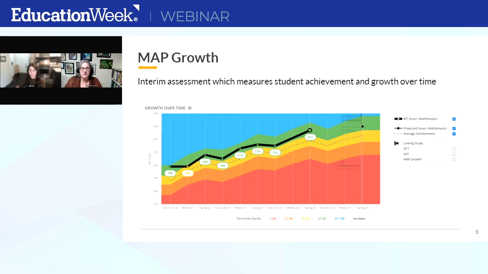So MAP growth is a norm-referenced interim assessment which measures both student achievement and growth over time. It's an adaptive test, so students are going to see items from on and off grade, and the idea is it's going to target the student's zone of proximal development. The RIT score that a student gets actually represents where they're getting about 50% of the content correct, which can be confusing for some folks because they're trying to identify that sweet spot where they're ready to further their learning. So just using that to set the table for everybody.